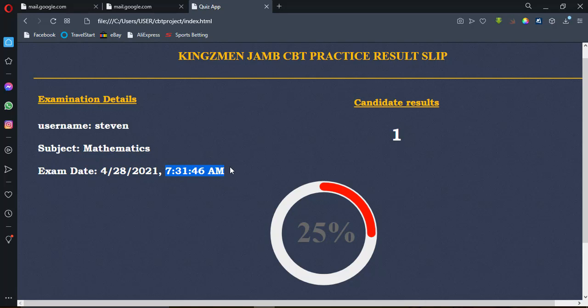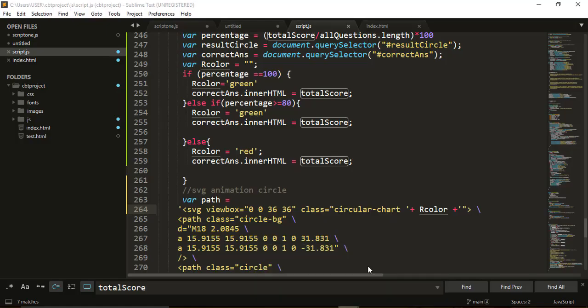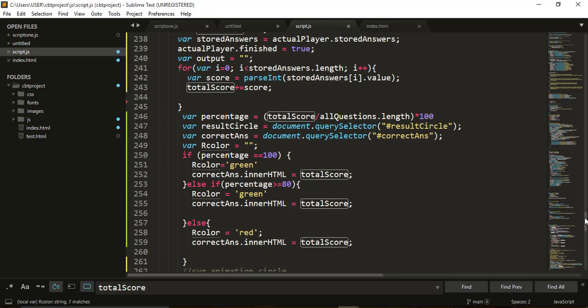Are you getting it now? This is the exact time. So the candidate result is 1. And look at this circle here. You know, it turns red. But if I score 100 now, the circle here will change to green. So that is the function I'm trying to write here, what I was trying to do the other time.